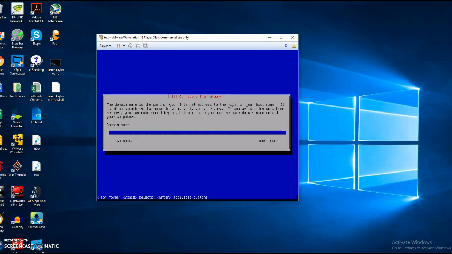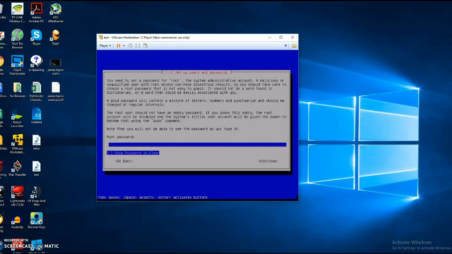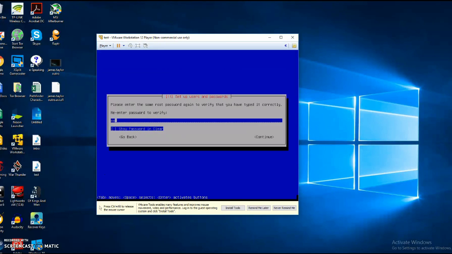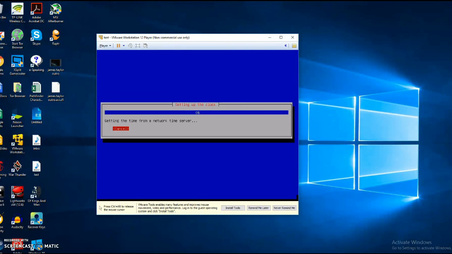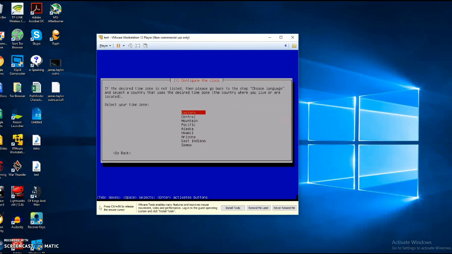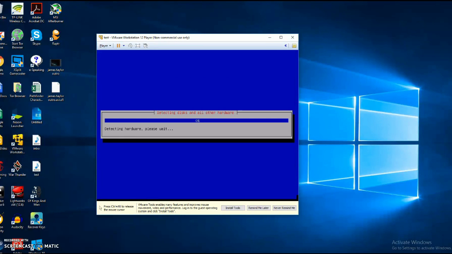I'm going to name it Kali2. And the domain I'm going to make test.com. There we go. Continue. Set up your password as what you would like. For most root users, which is a basic Kali user login, the username will be root, and the password will be toor.